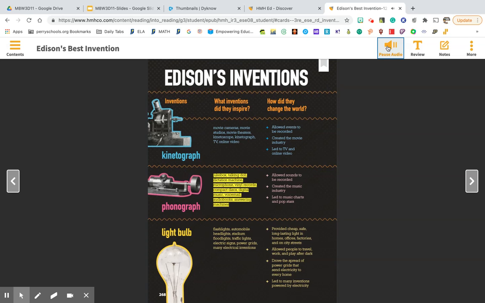Phonograph: jukebox, talking doll, dictation machine, microphone, vinyl records, compact discs, digital music, voicemail, audiobooks, answering machines. Allowed sounds to be recorded, created the music industry, led to music charts and pop stars.